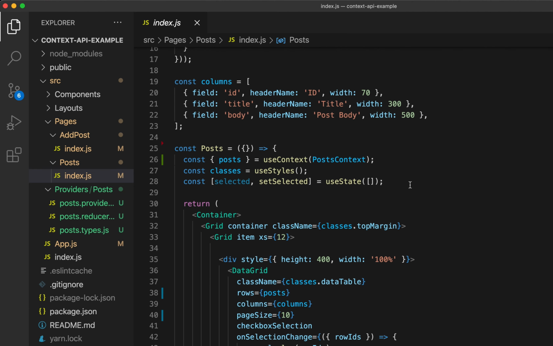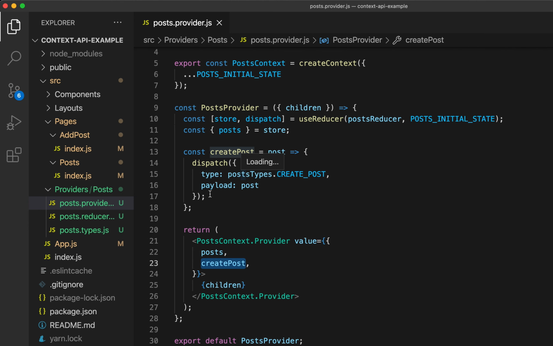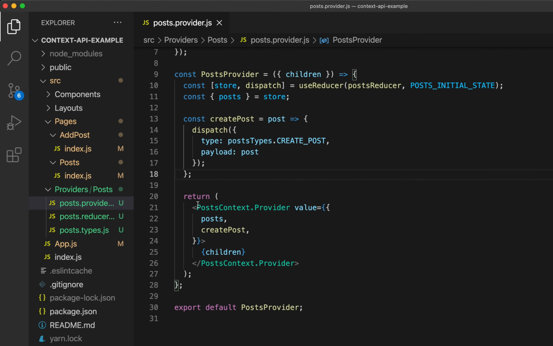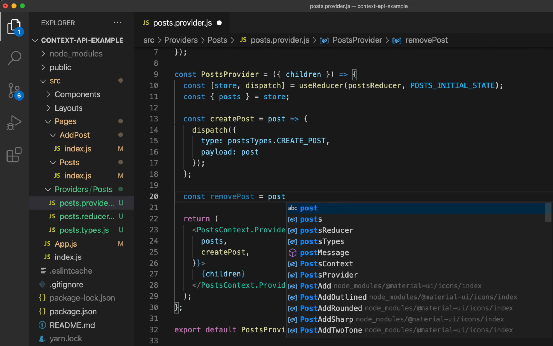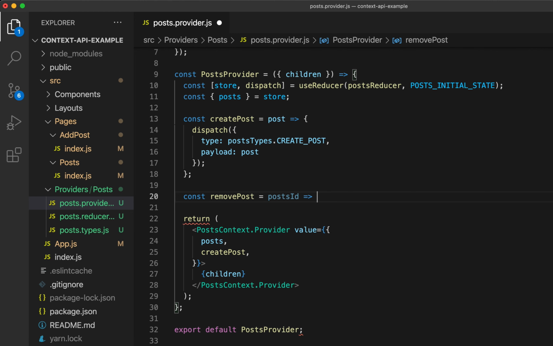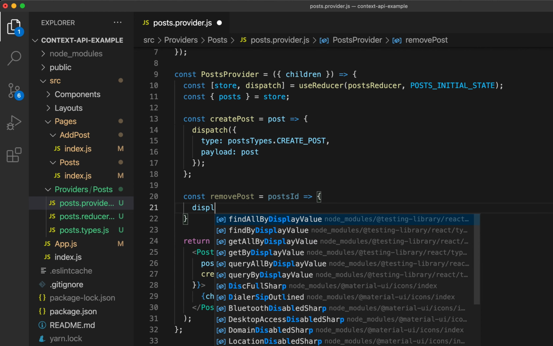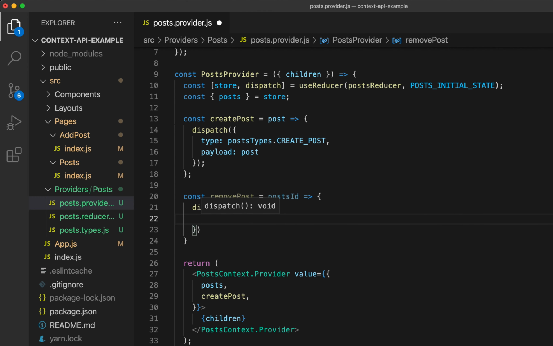So the first thing that we're going to do is come back over to our posts provider and work on our new function to remove items from our context. So let's create a new const called remove post. And what this is going to take is posts ID. And then what we'll do is we'll dispatch an action with a type and payload.